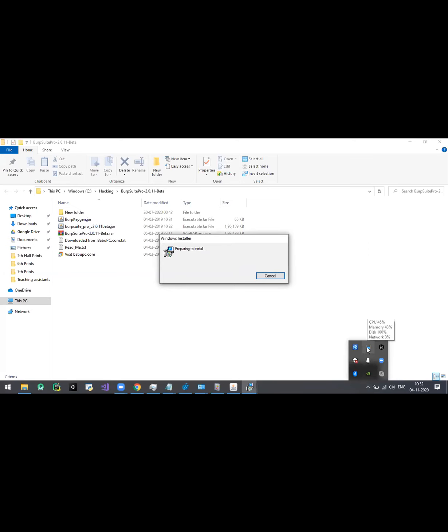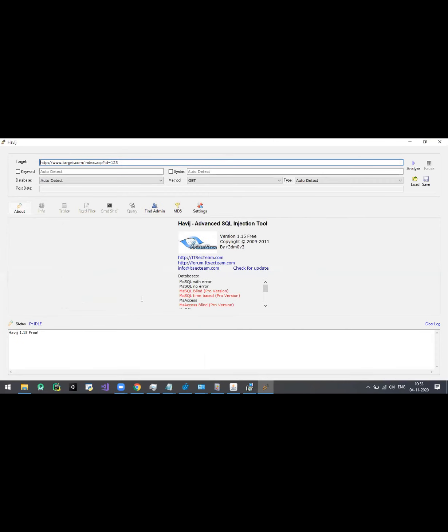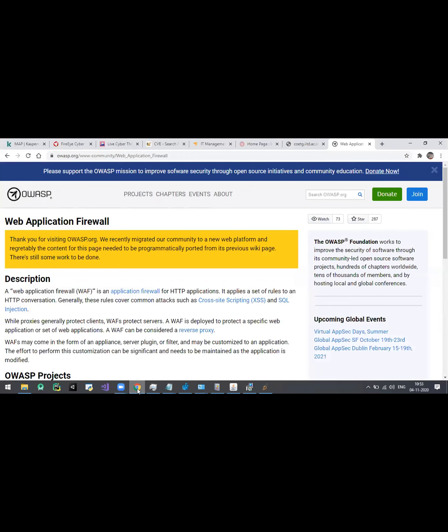Yesterday, I just updated my operating system. It's not taking the new one. You have to use sqlmap otherwise. Yes, this is Havij, an advanced SQL injection scanner. Okay, now what we are going to do is we'll take one specific website, we'll target that specific website.